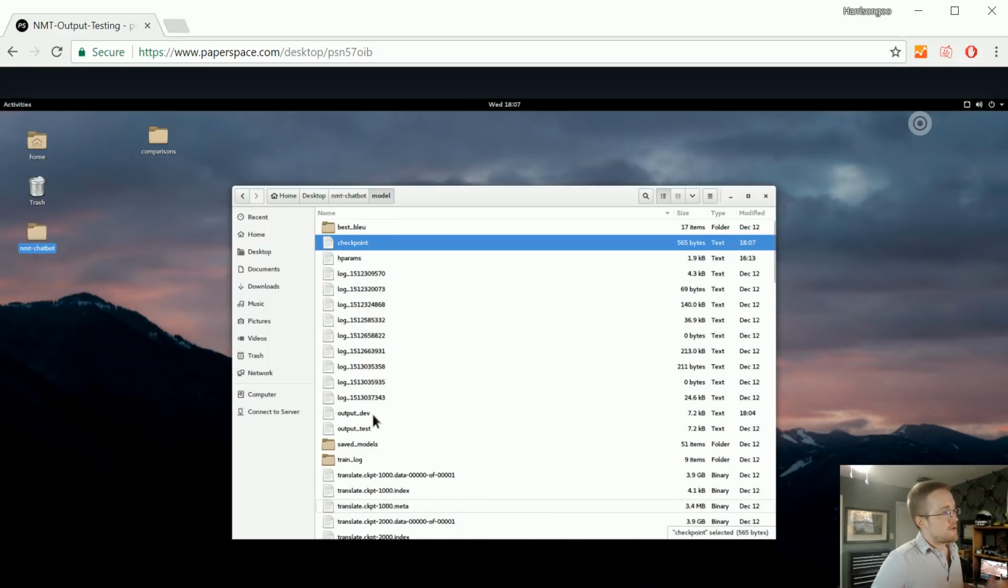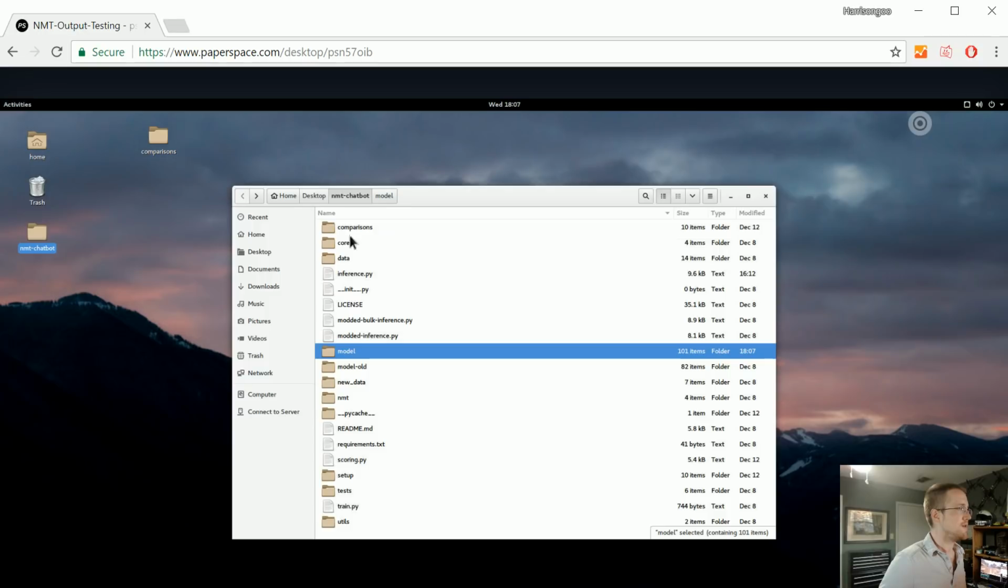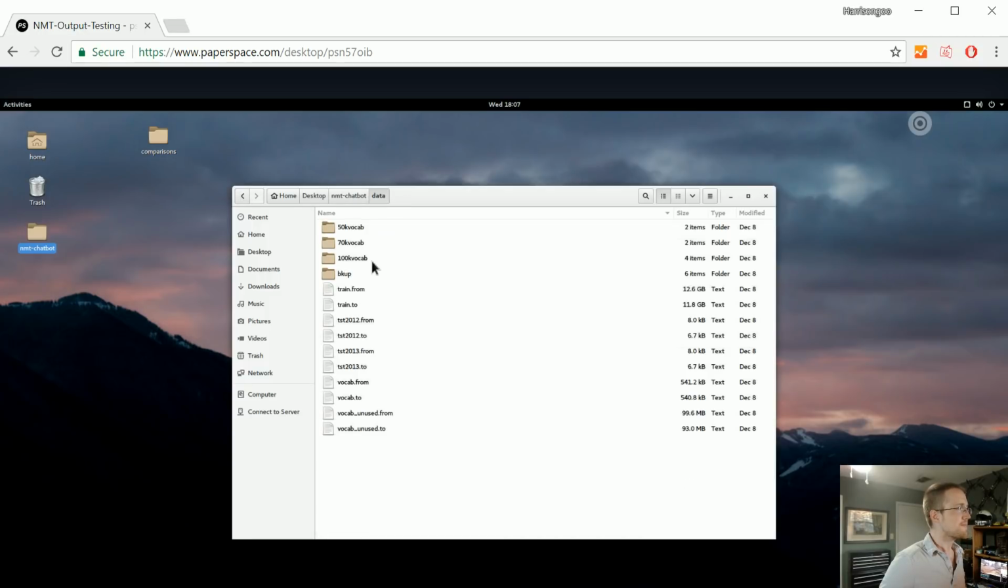Anyway, the first form of output is going to come in these output dev files. So output dev is the result of your chatbot: every 5,000 steps it's going to take your test2013.from file, that's located in your data directory. So here, yeah, right there.